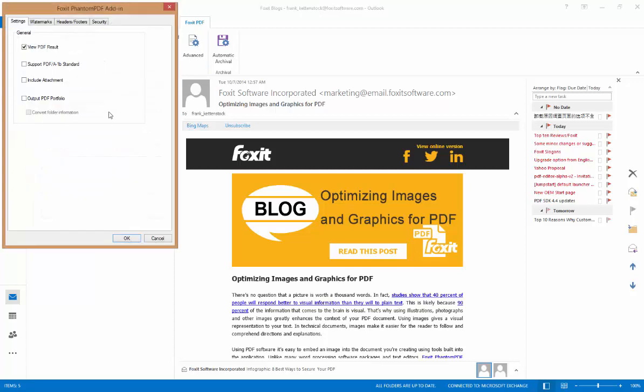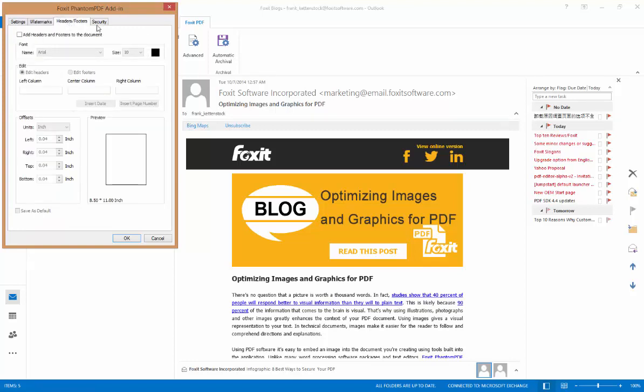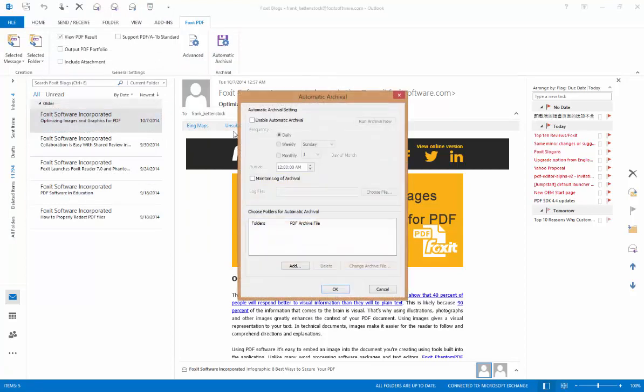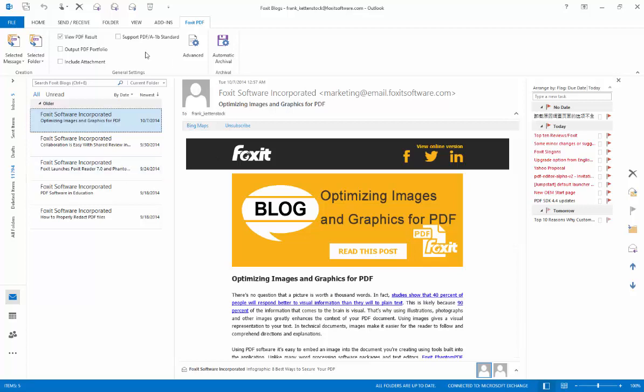I also have some advanced capabilities. Okay, I can include attachments. I can put watermarks on them, headers and footers, or put security on them right from the get-go. I also have an automatic archival option here, which I can choose what folders that I want to automatically archive. Say I want to do it every week. I want to archive, say, on a Monday morning. And so therefore, if I want to archive important email messages, I can put them in a specific folder, and it'll automatically archive them for me. Okay, so that's a pretty convenient feature. Okay, so different ways that I can create PDF from Microsoft Outlook.